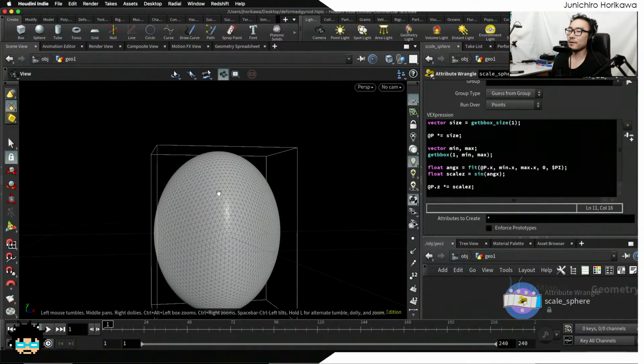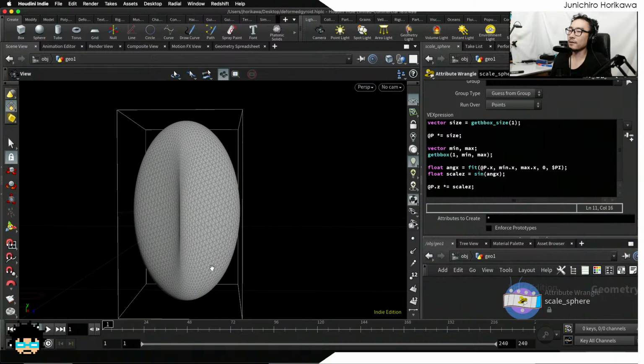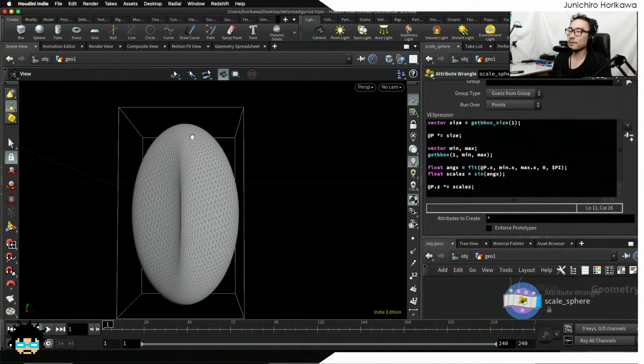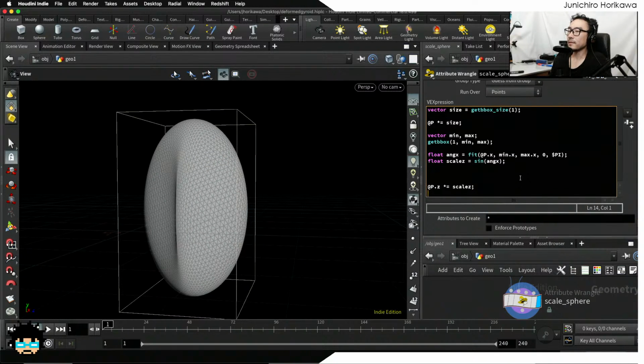Okay, let's do the same for the y direction as well. So let's create the coordinate. Let's use the coordinate y as an angle in order to create another function. And maybe trying to use a cosine might be interesting. So let's do this below the z. So float ang y is equal to fit at py, which is from minimum y to maximum y. And in order to use the cosine value to have one continuous mountain-like wave, you might need to use from 0 to pi multiplied by 2.